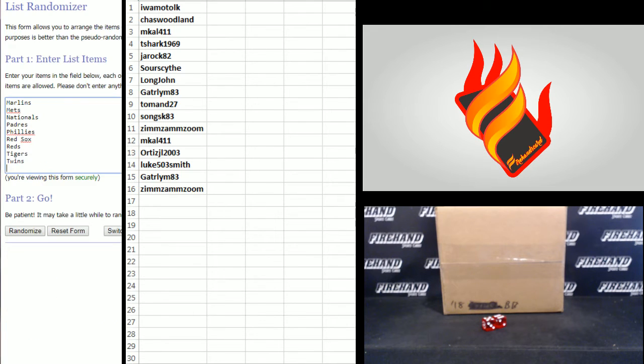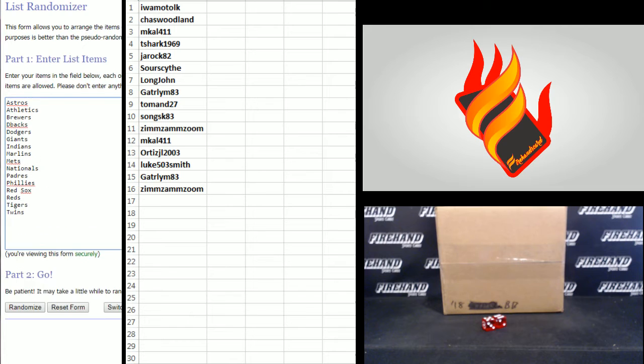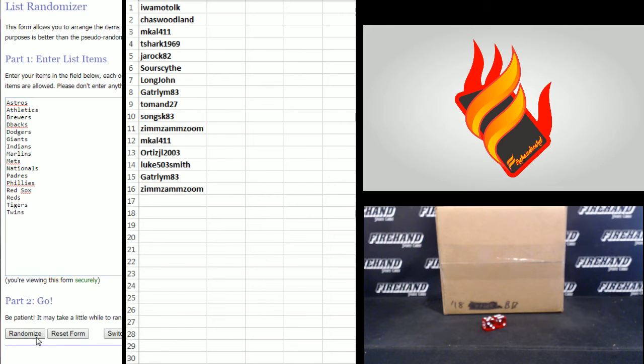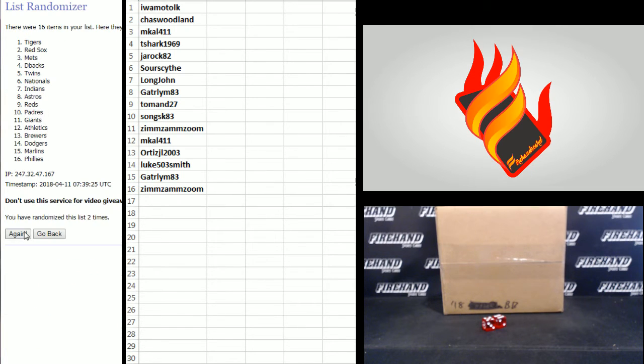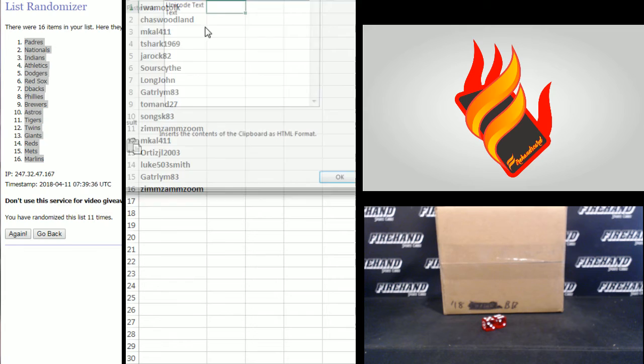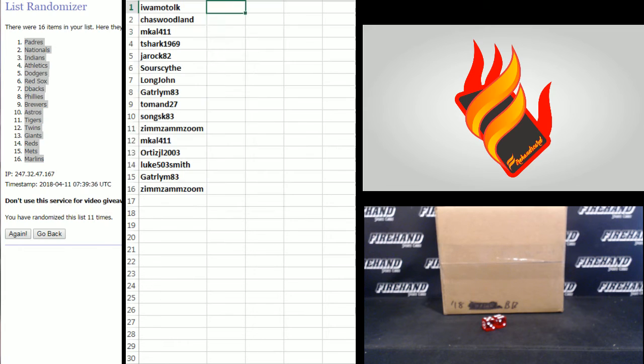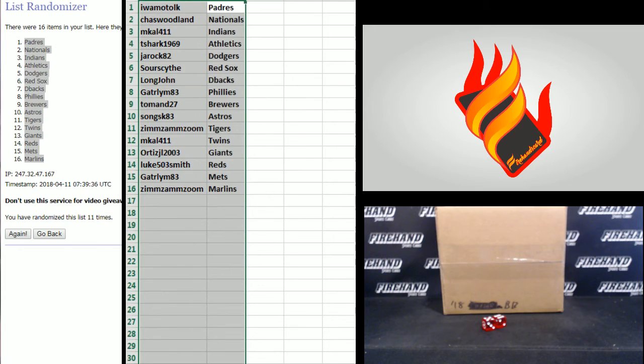All right. Here's your teams. Twins on the bottom. Astros on top. 1, 2, 3, 4, 5, 6, 7, 8, 9, 10, and 11. Padres number 1, Marlins number 16. Alright.